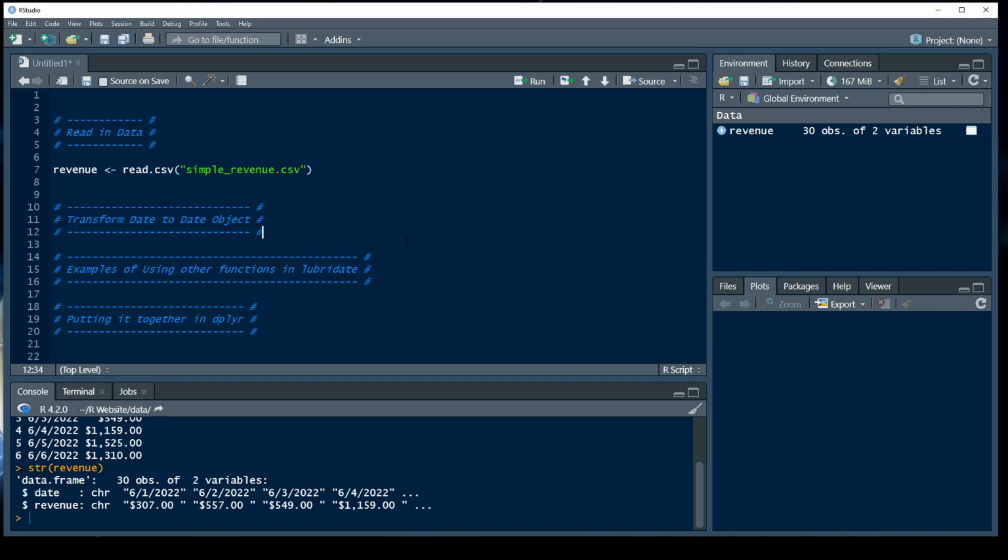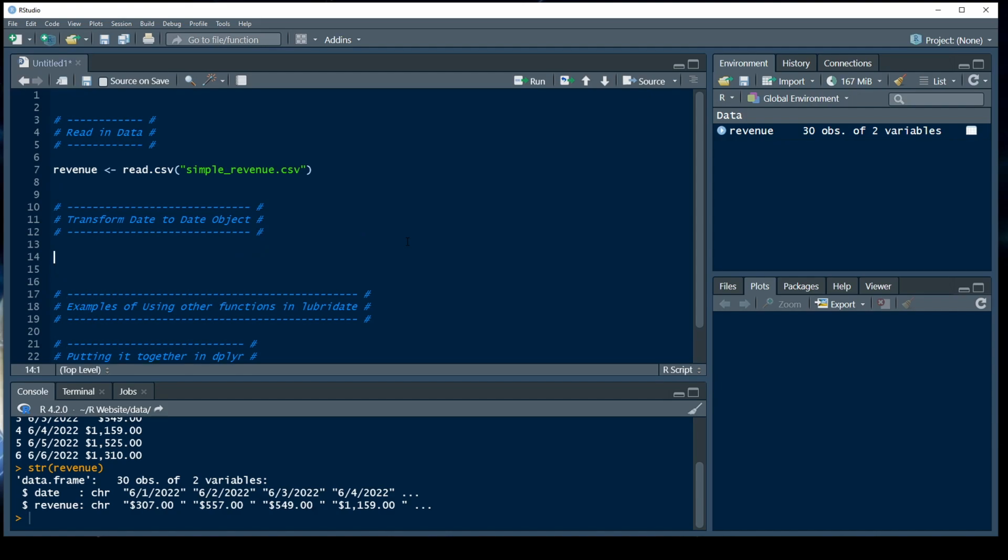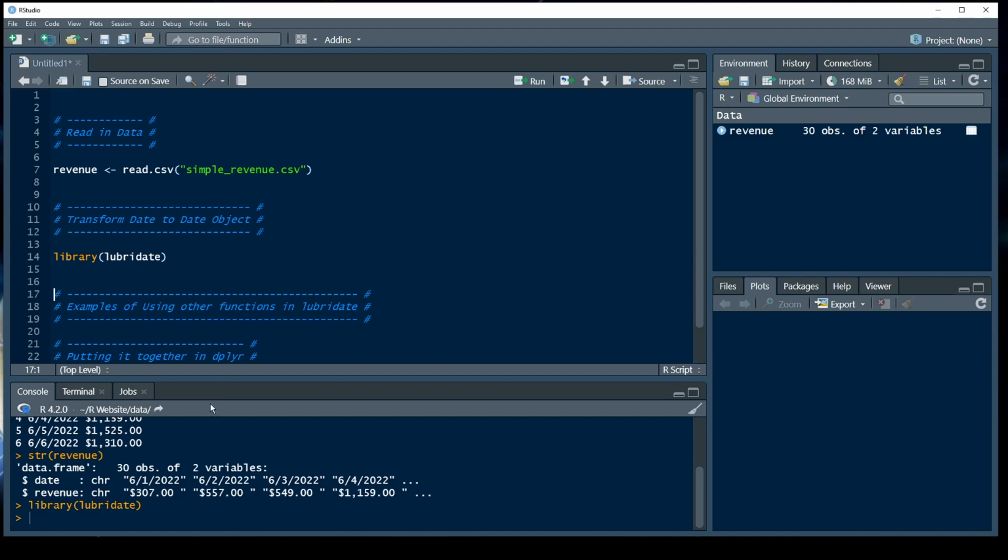Now the first step is we need to transform this into a date object. To do this, we're going to need to load in a package called lubridate. We do that with library and then lubridate. If you haven't installed lubridate, you can just do install.packages and then lubridate with quotation marks, and that will take care of that. Then you can run the library there.